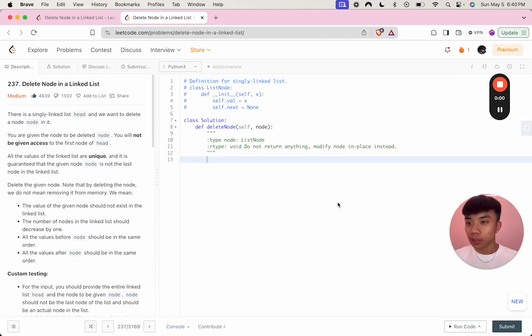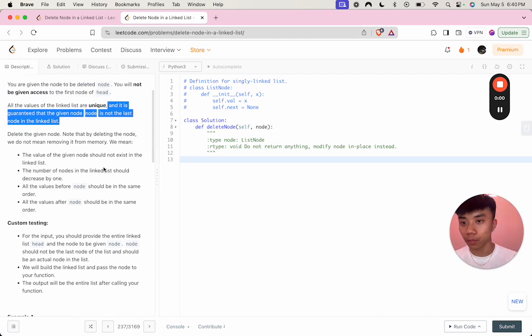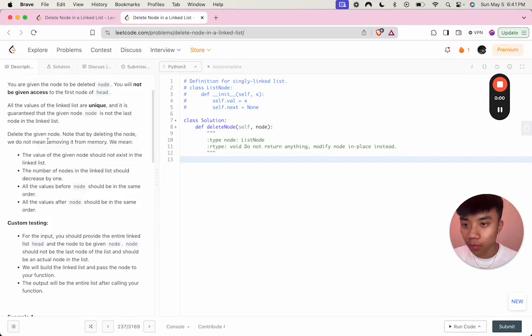Okay, so there is a singly linked list head and we want to delete a node in it. You're given the node to be deleted. You will not be given access to the first node of head. All the values of the linked list are unique and it is guaranteed that the given node is not the last node in the linked list. Okay, that part is very important. We're going to understand why later. So delete the given node and so on. Note that by deleting the node, we do not mean removing it from memory.